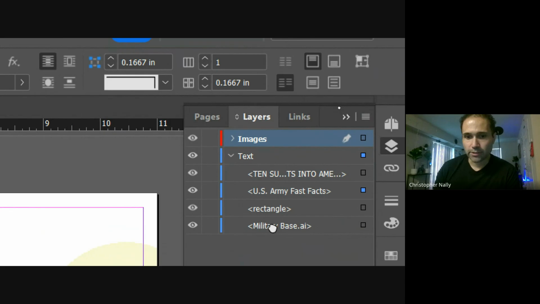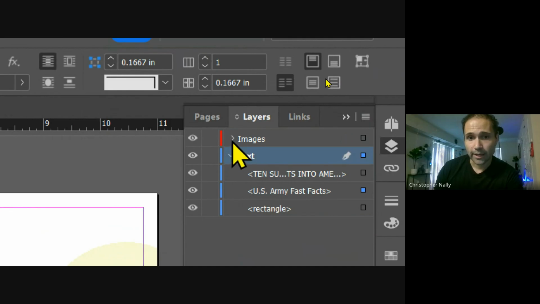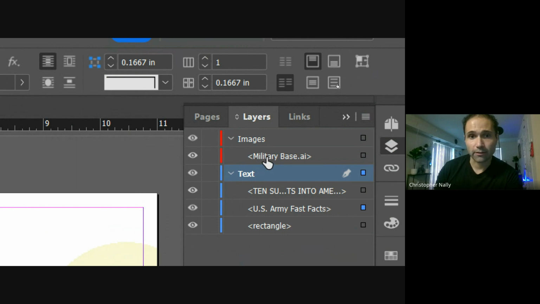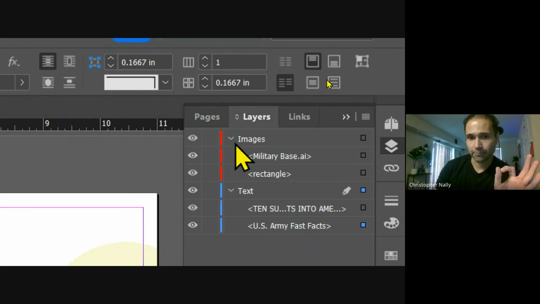So I'm going to drag military base. I'm going to click, hold, and drag, and I'm going to drag it to where you see that little thin gray line that's under our images parent, and I'm going to let go. And what that did was it moved that layer to that correct parent layer. I'm going to do the same with the rectangle. I know a rectangle is not really an image, but technically it is. So I'm going to also click, hold, and drag it into our images parent. And that's pretty well organized right there. We have text, we have images.